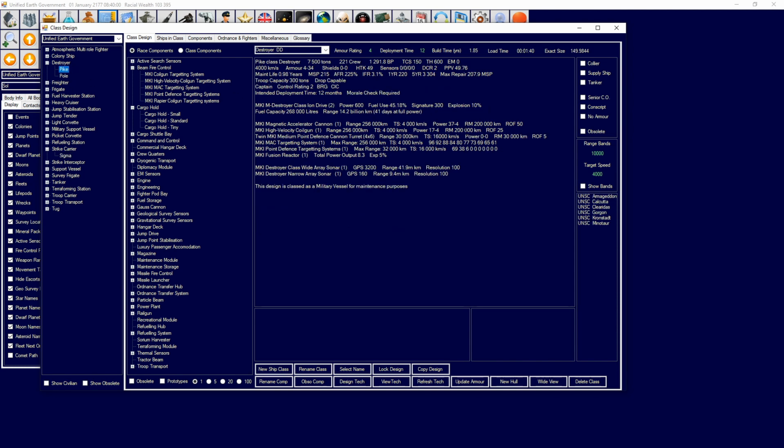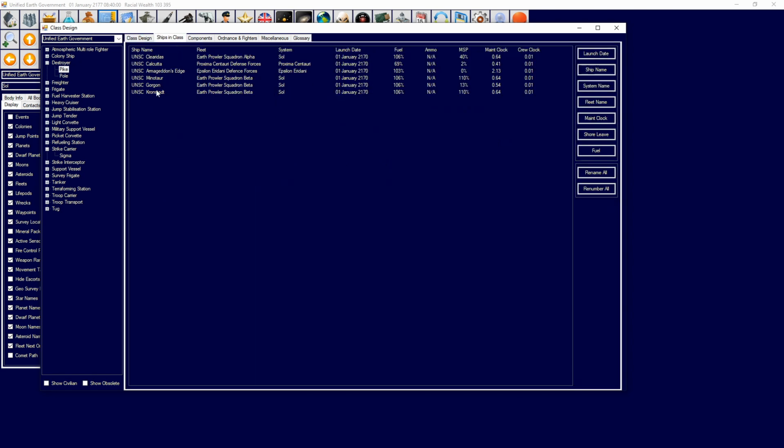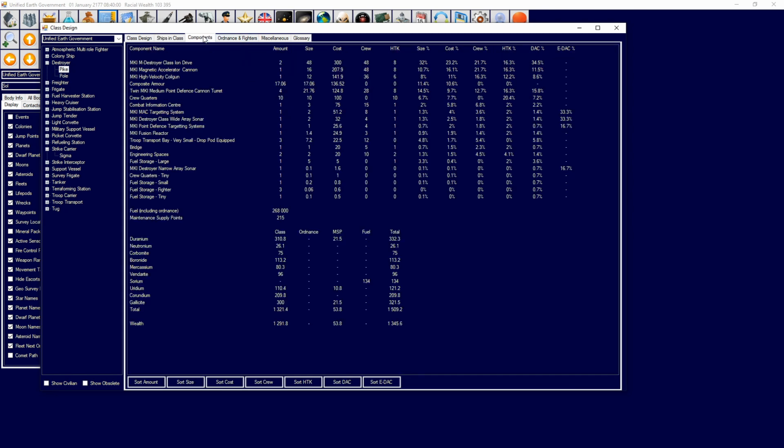But back to it. Over here, it shows all the ships in the class, and you can also go over here to see the ships in the class when they were launched, all of that stuff. I think that's a bit of a bug right there. And their launch date, what system they are in, and what they are doing. You can also organize this by maintenance clock, ship name, launch date, all of that good stuff.